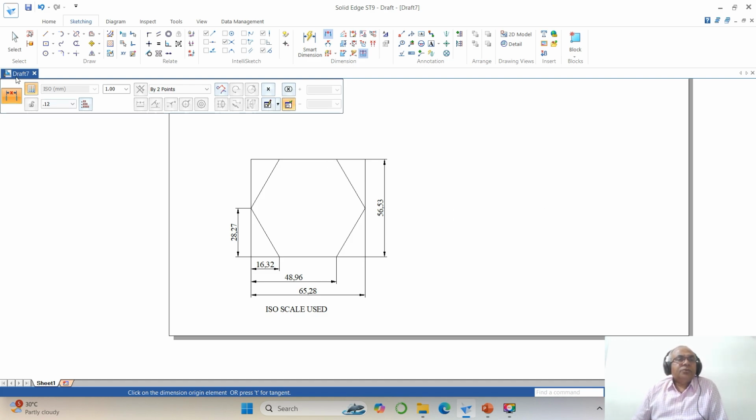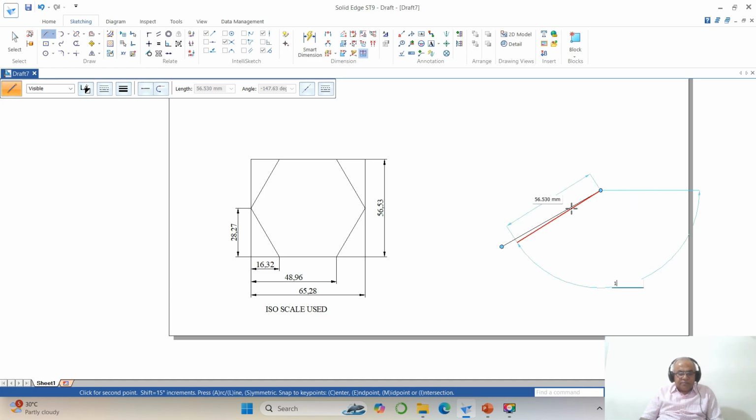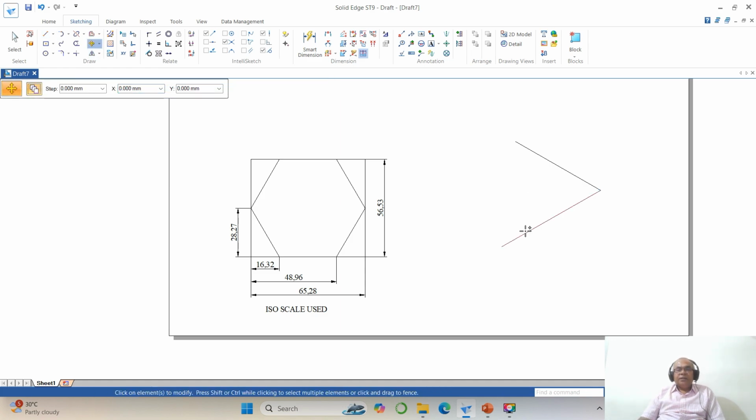Once you do that, go to line, take some arbitrary point, I want 65.28, angle is 30, then you take 56.53, then angle is 150. Then right click, go to move, enable copy, select these two, then you go to move, take these two and copy it.